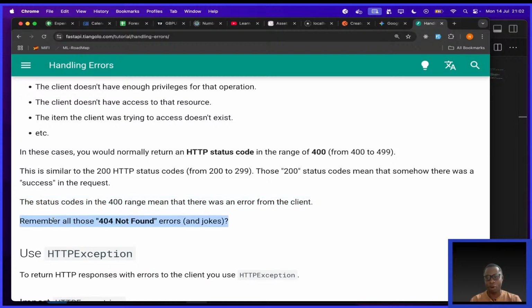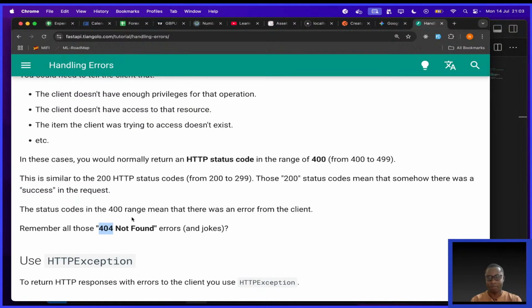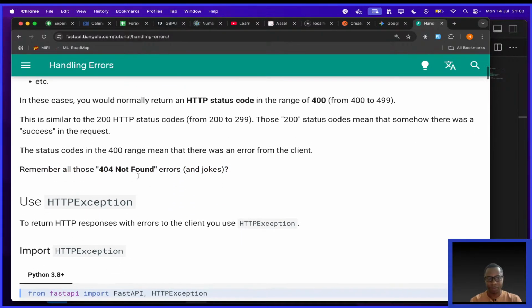Then they say, remember all those 404 not found errors. And of course, it's a common joke in the software engineering world and generally among people who know basic IT. 404 is very, very common, and usually shown when a resource does not exist, but the client is trying to access it.